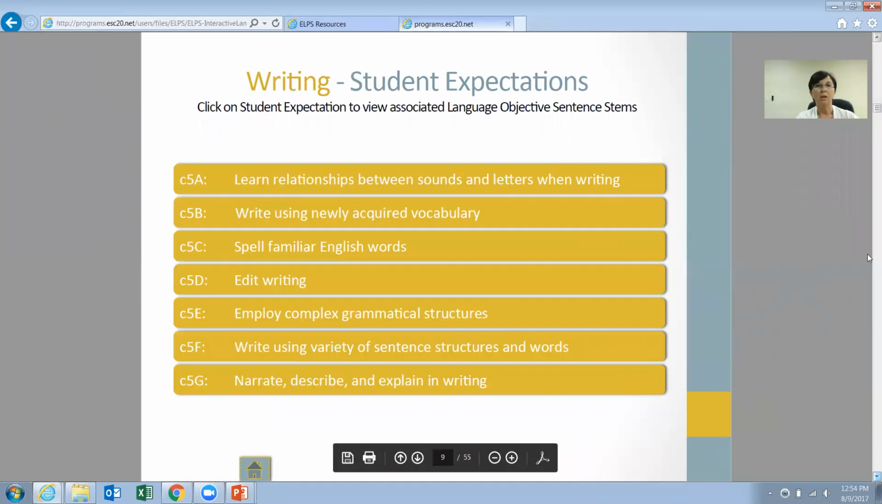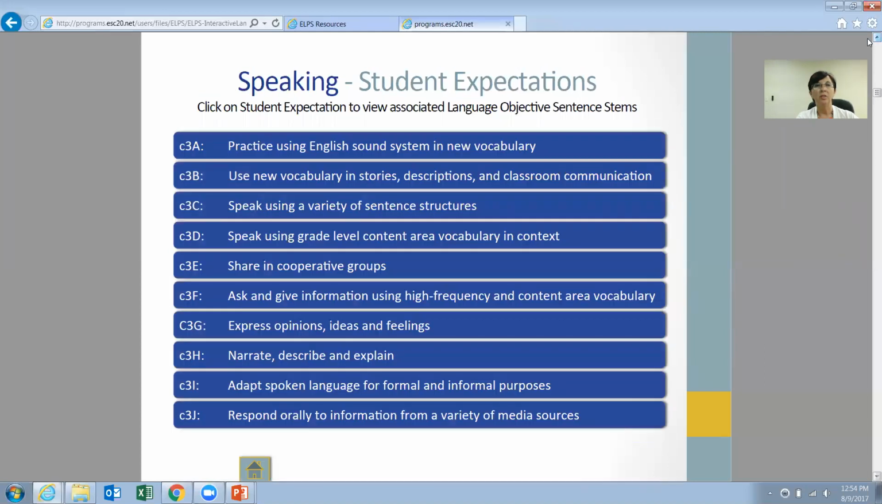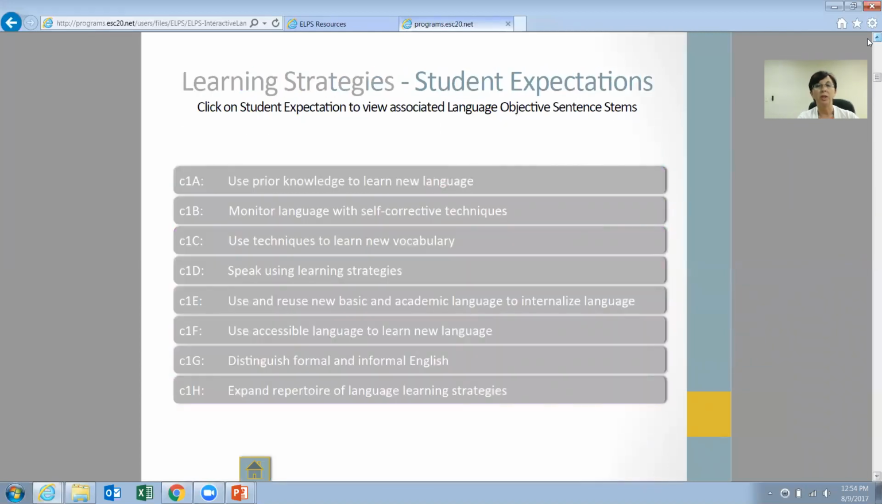As you notice, you will have objectives for the writing, the reading, speaking, listening, and also the learning strategies that you can use. What's great about this site is that you have the sentence frames that you can use to write your language objective.